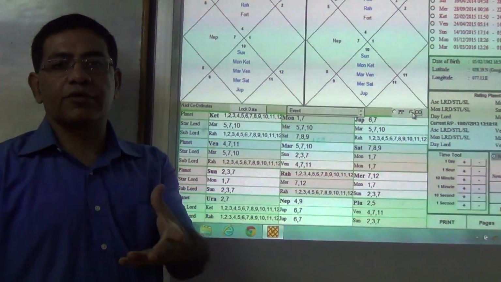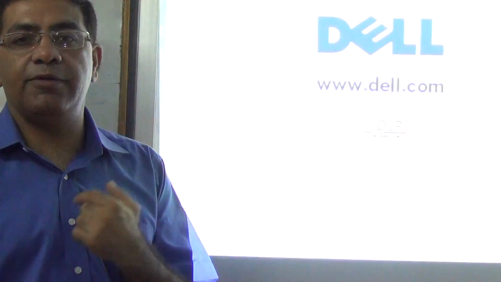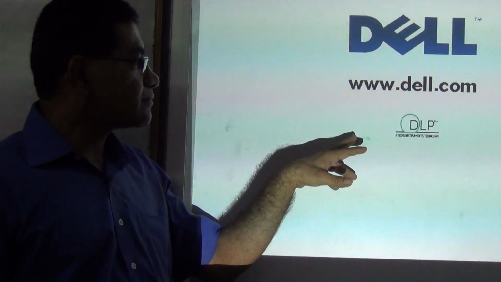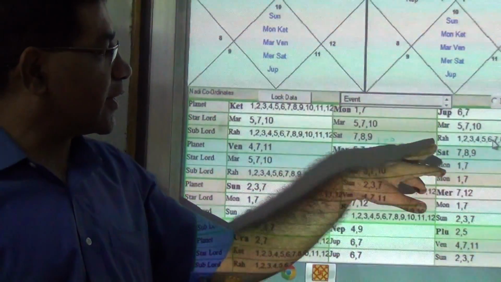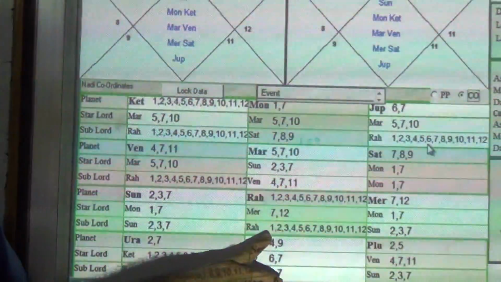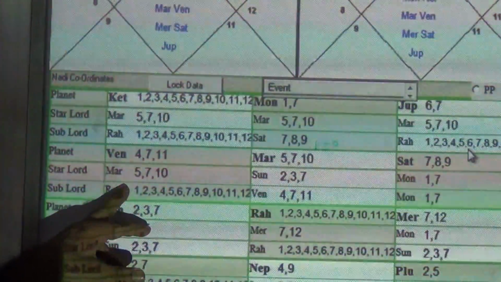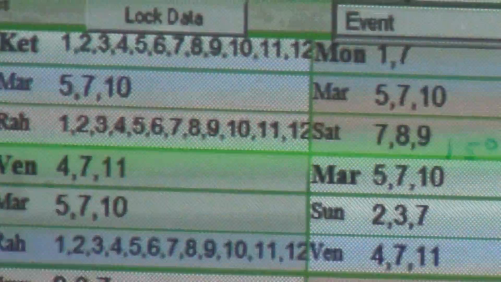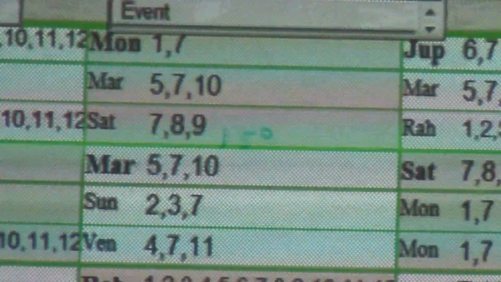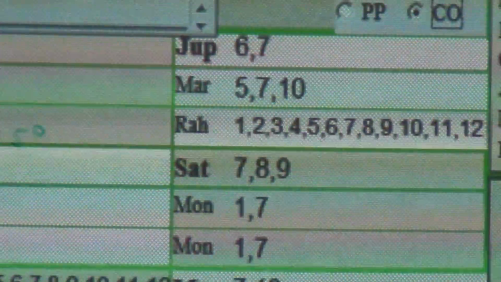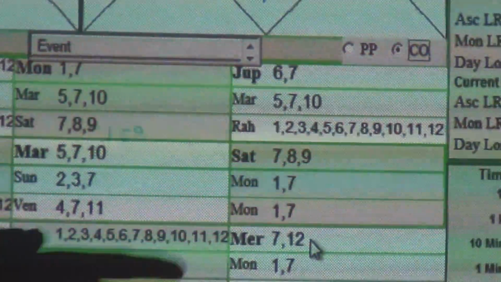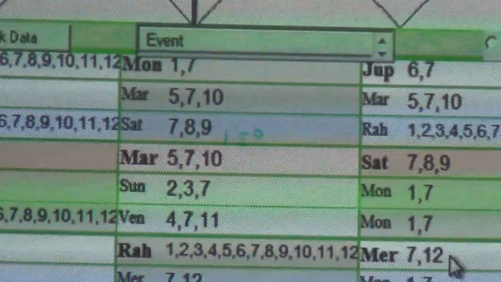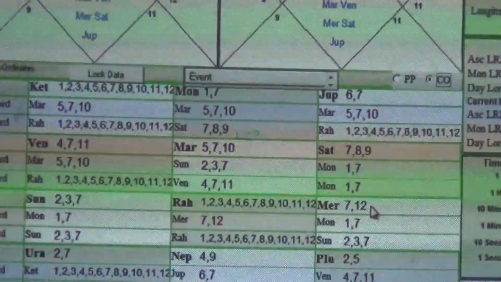Now you want to talk about property purchase, you ask when the property will be purchased. Now you have to see the combination of 4-11 houses. Now you just see this, Jupiter is signifying 4-11, Rahu is signifying 4-11, Venus signifying 4-11, Ketu signifying 4-11. So when these planets' periods come into the picture, then the person will purchase a property. But you have to tell him that yes, there can be some dispute or you will have to take loans on it. So that is another issue.